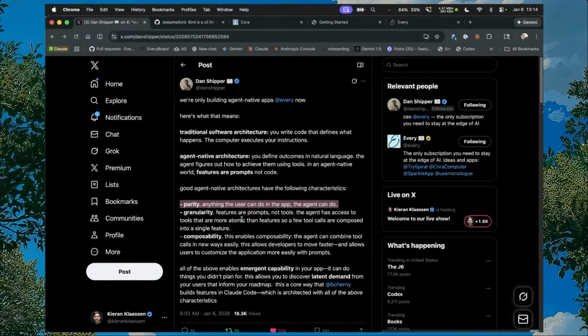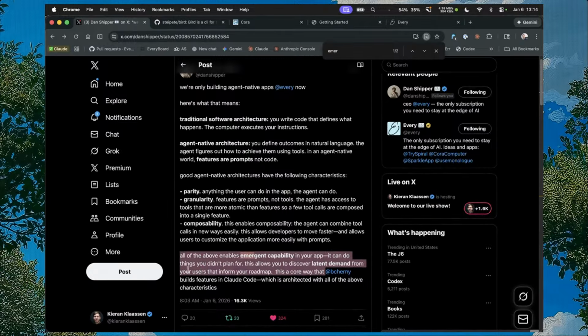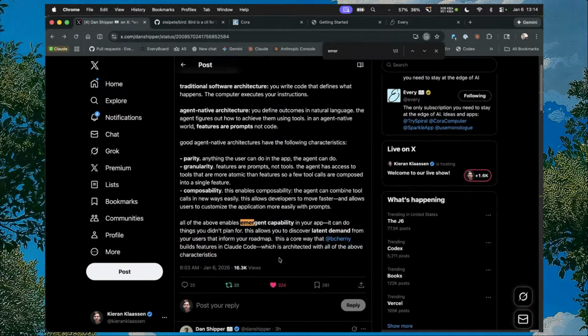Let's see. Oh yeah, I like the idea of emergent capability, but how to distinguish that from a bug? Yeah, so let's see, where is that? The emergent. So this is the interesting part, and this is really what I love Claude Code for, and what Boris is so great at, is like we're doing stuff he didn't even know you could do, or like everyone is.